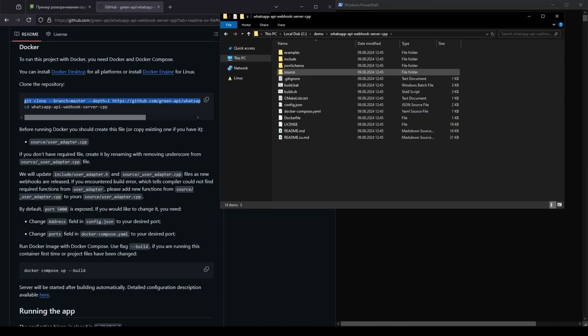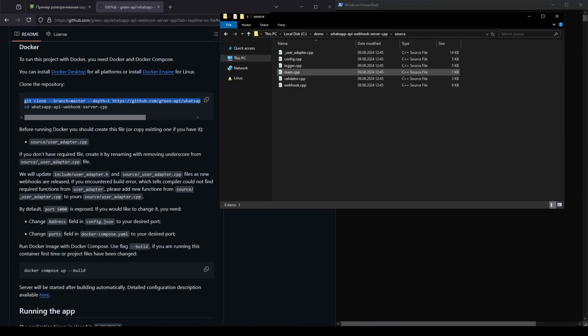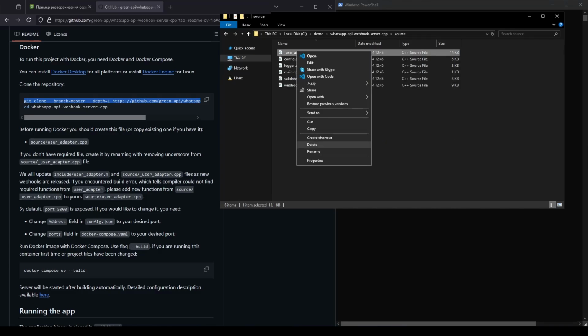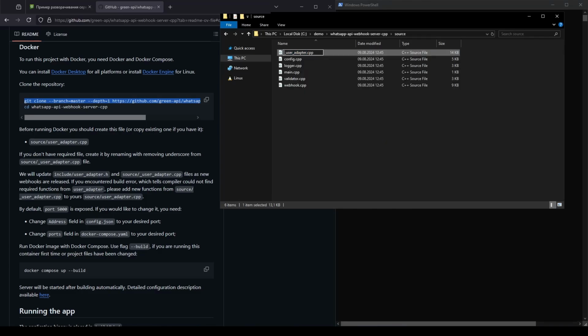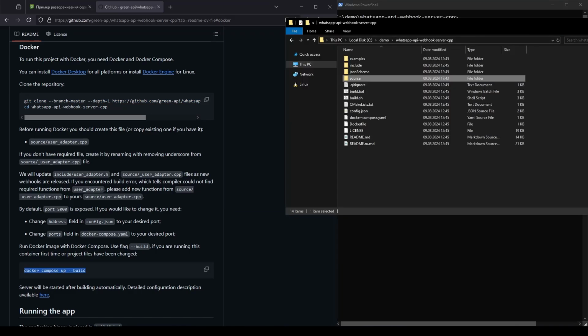For a successful Docker image build, the system requires the useradapter.cpp file located in the resource directory. If you are using the library for the first time, simply rename the example file useradapter.cpp by removing the underscore.